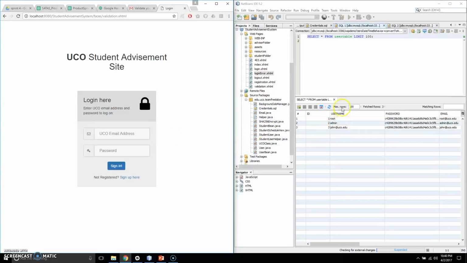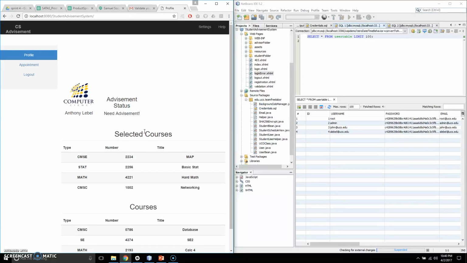Now let me show you the user is in the user table. There they are with the encrypted password, the now encrypted password. And I'll go ahead and show you that I can log in to complete the acceptance criteria. And there we are.